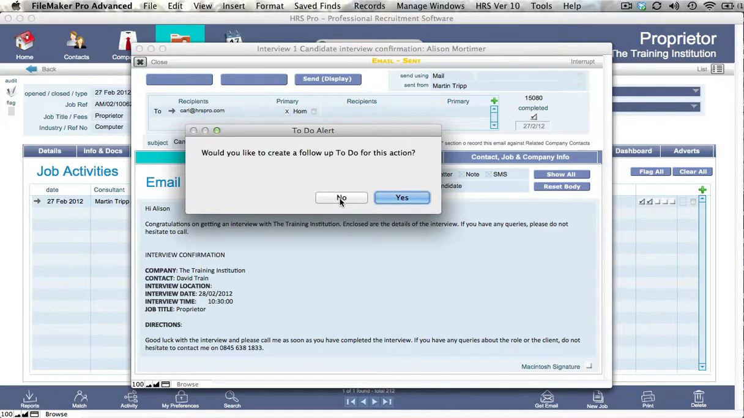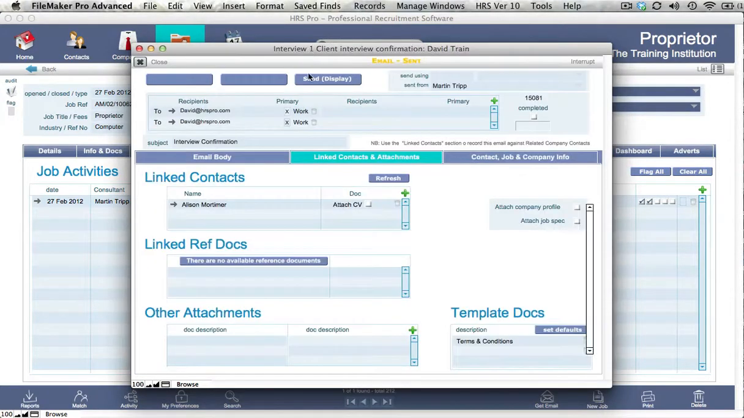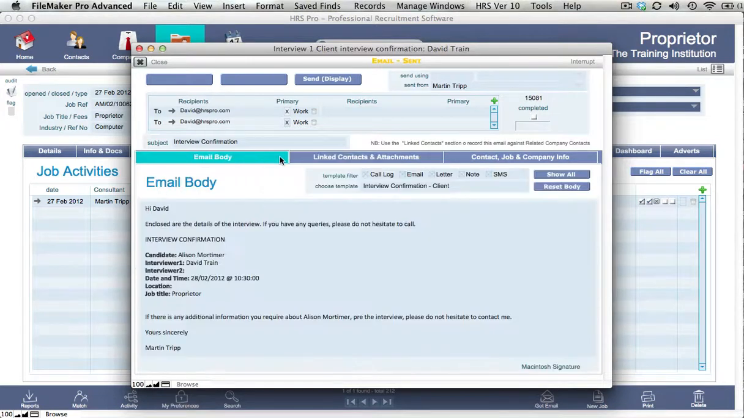And then again, you can create a to-do for every single action you do. I won't in this case. And now we've got the second interview. This one's now going to David, and we've got a slightly different format for the template that's been chosen, but again it's got the details of the interview and the time sitting there.